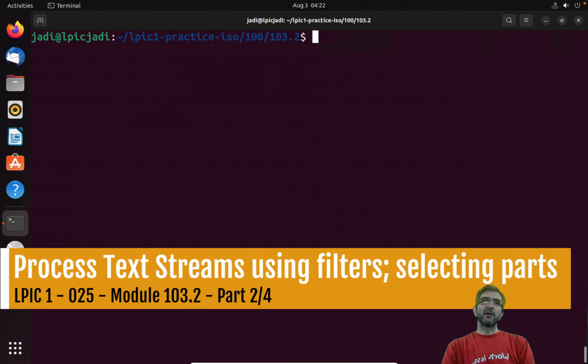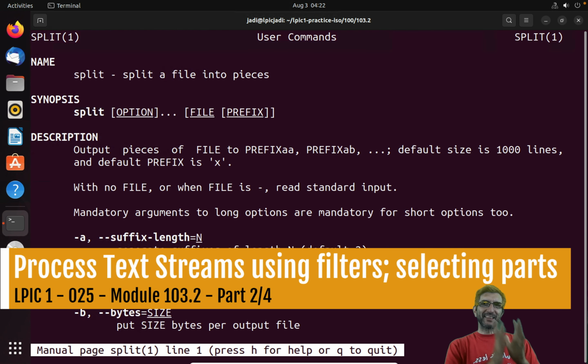One of them is split. Always it's good to check the man pages, start reading them. In the beginning it might look difficult, but it's easy. Split a file into pieces. This is how it works.